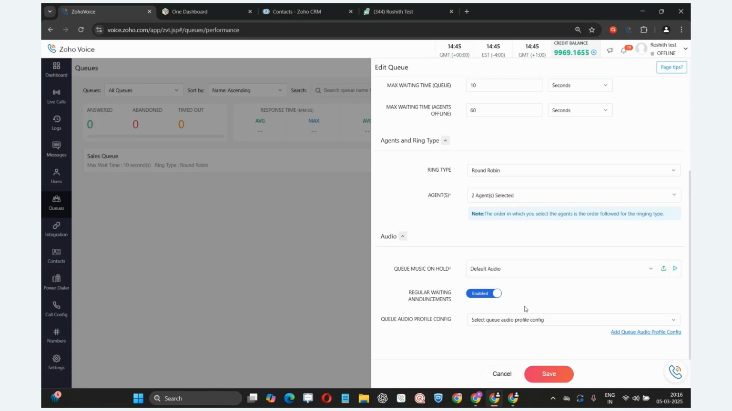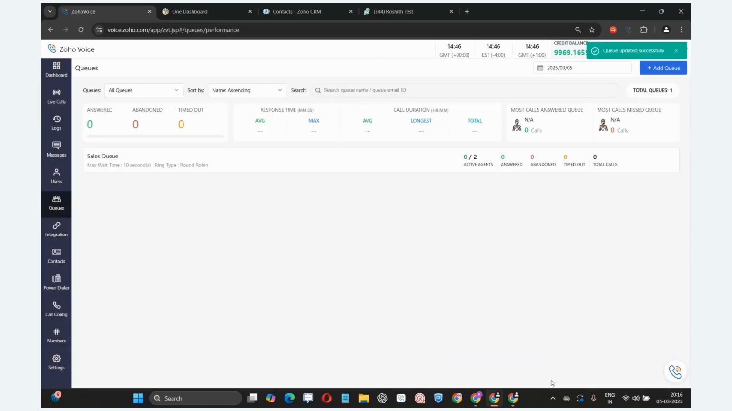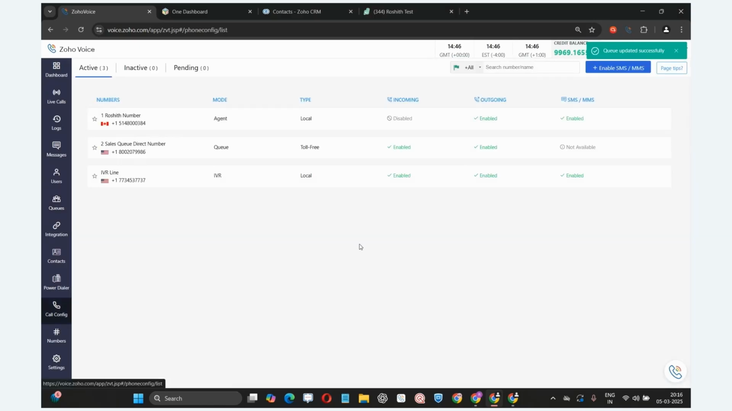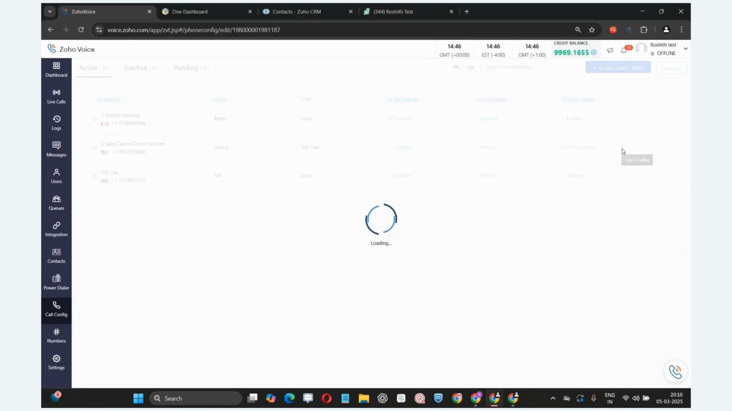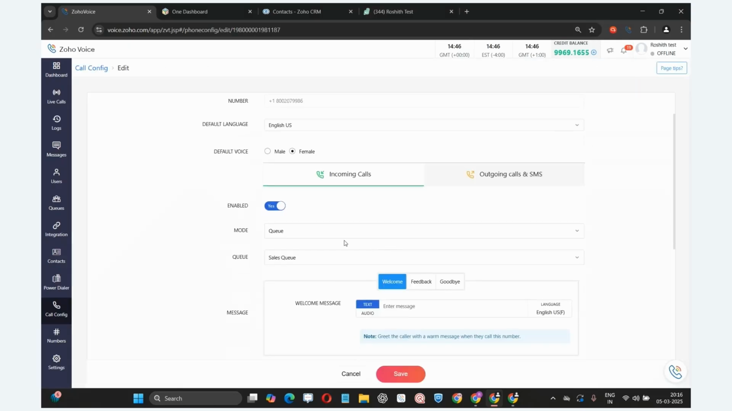So this setup enhances your caller's experience by keeping them informed and offering options to reduce their frustration. Once you have completed the configuration, you can save it. Once a queue configuration is saved, you can route to call config, edit the number, change the mode to queue, and select the queue which you have just created.